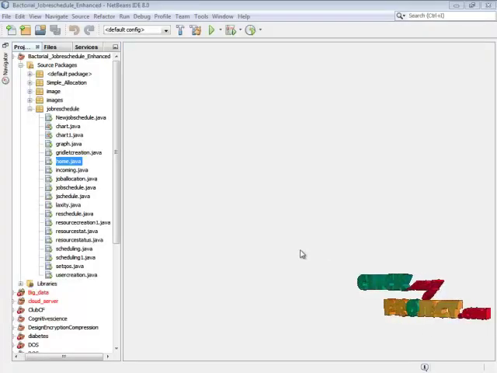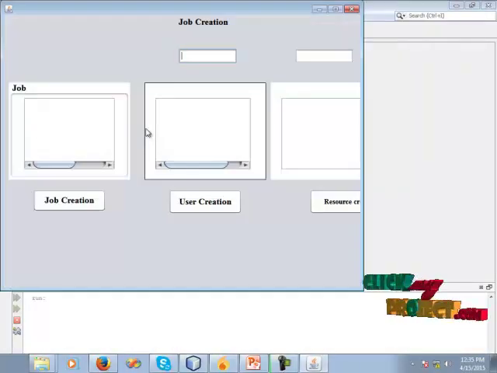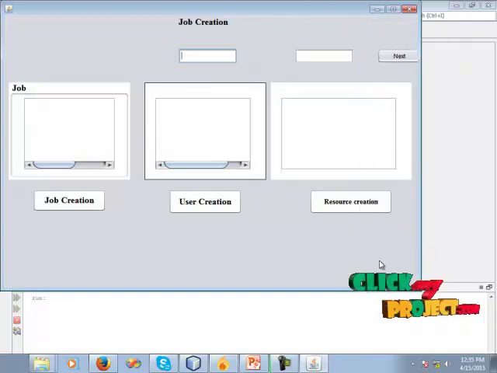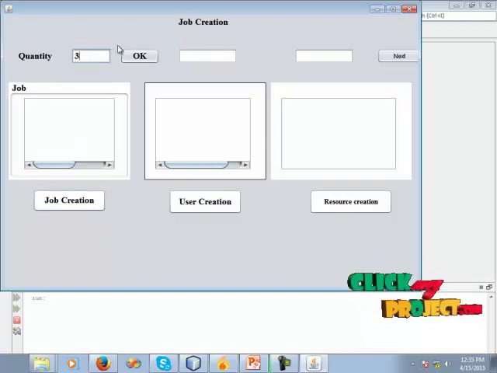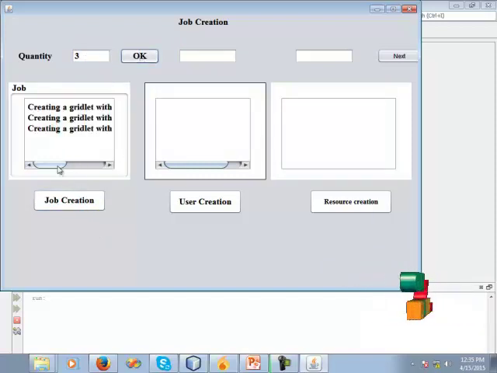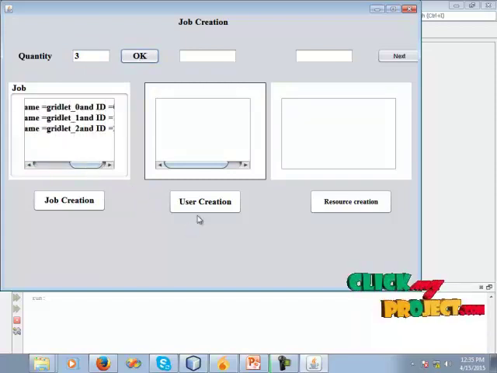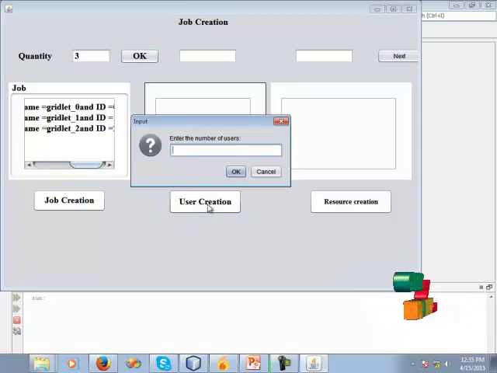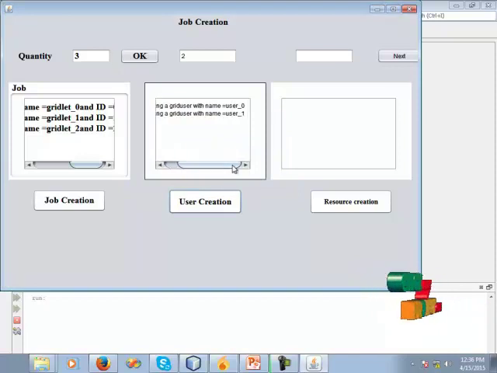Let's see the demo of our project. Click Home.java. Click the existing. To view the job creation form, click job creation. Enter the quantity and click the OK button to view the jobs with the username and ID. Then click the user creation button. Enter the number of users. Click OK to view the user name and the user ID.